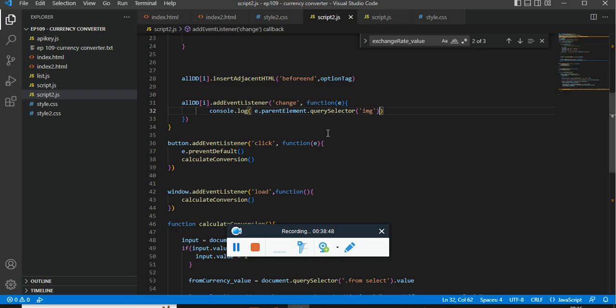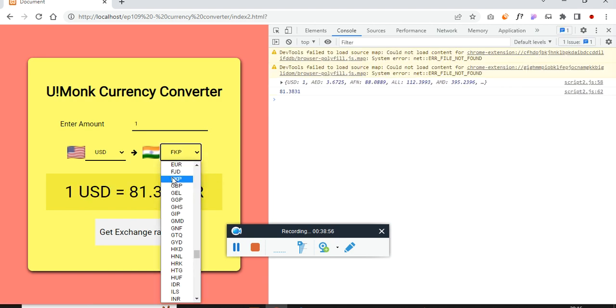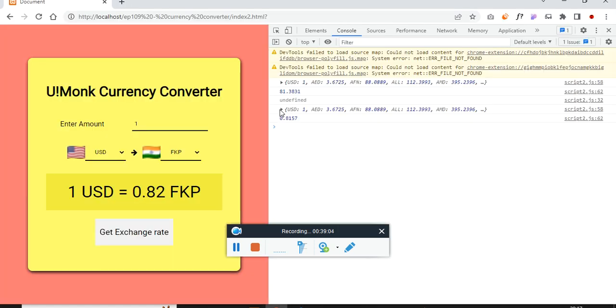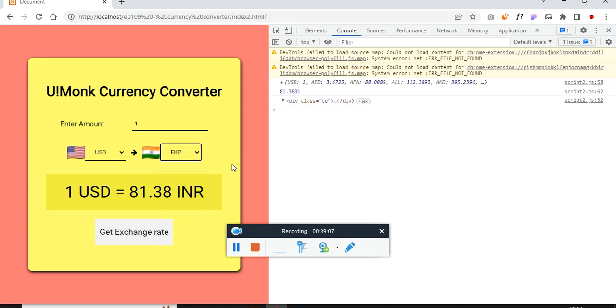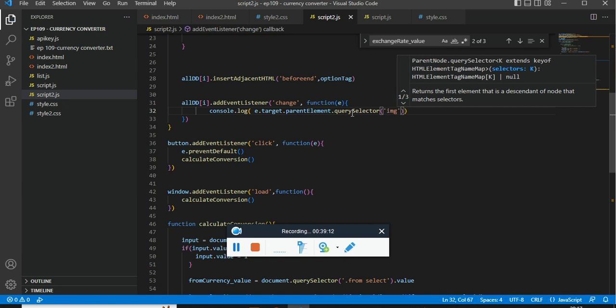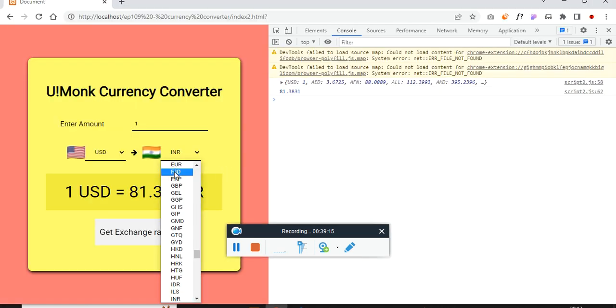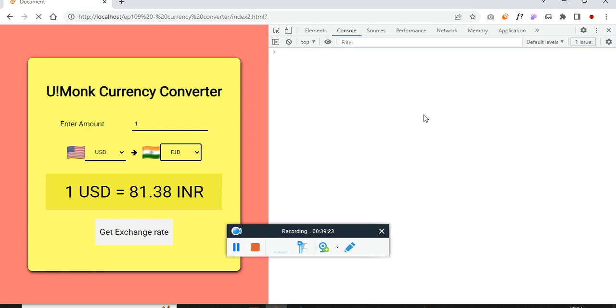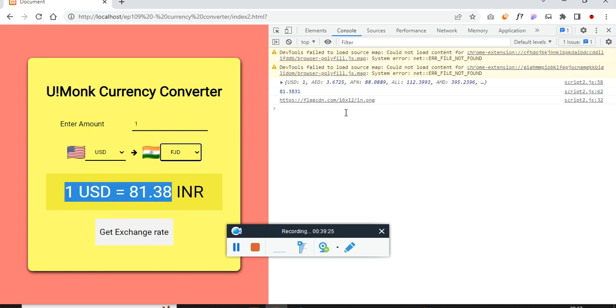Refresh this. Let's see whether we are getting the parent element or not. E dot target, that could cause changes. Yes, we got it. That was the issue. Dot query selector, and then we have image. Change this. Yes, we got it. Now we can modify the src here. Change the value, and we got the src.